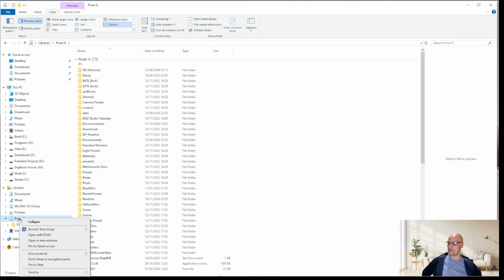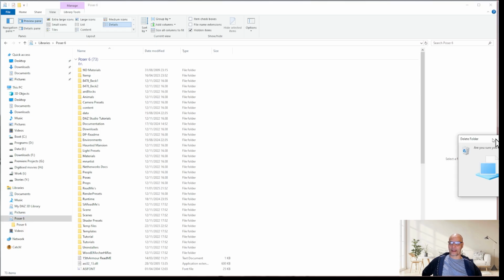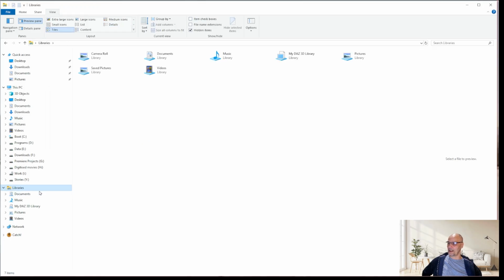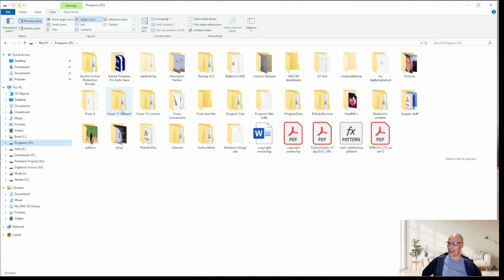And if you want to remove that, you just right click, delete, and you'll get this pop up which says, are you sure you want to move it to recycle bin? The usual delete. But here's the important bit. It says type library, and just say yes. And you can confirm that's gone and it hasn't deleted the folder by just checking. I would recommend that you check before you move on, because if you do screw it up, you can go to your recycle bin and restore it.